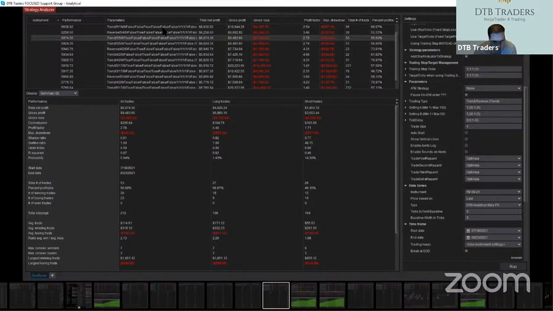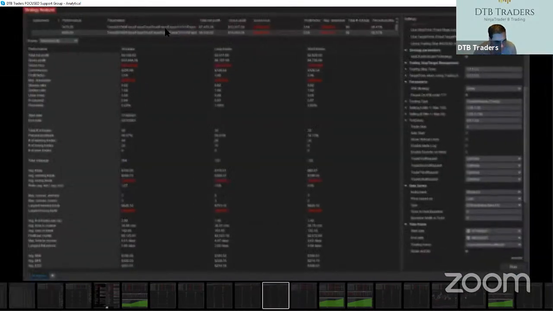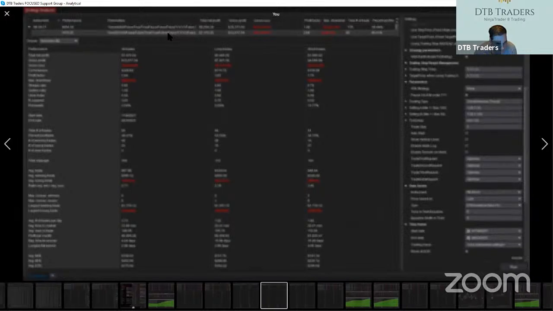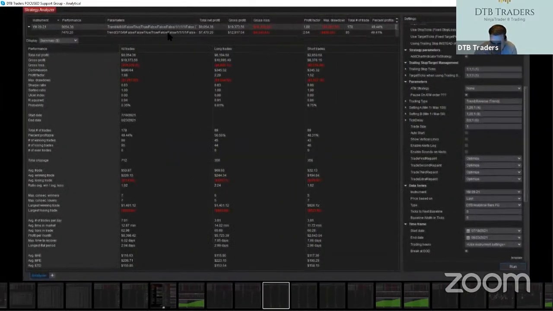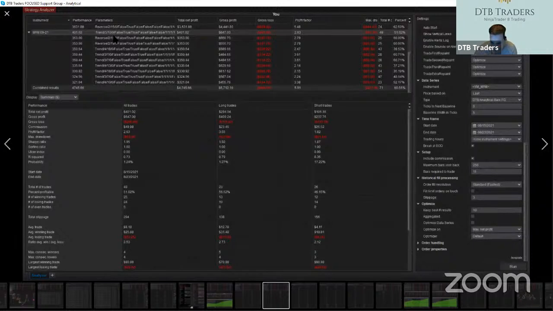Now let's also have a look at the MYM. So let's just see if we can find the settings for the MYM. Hopefully that'll be in here too. There we go. So this is the MYM, and we've got settings 310. So 3 and 10, and it is false, true, true, false. So those are the repaints that are selected. And there's no stops and targets on there.